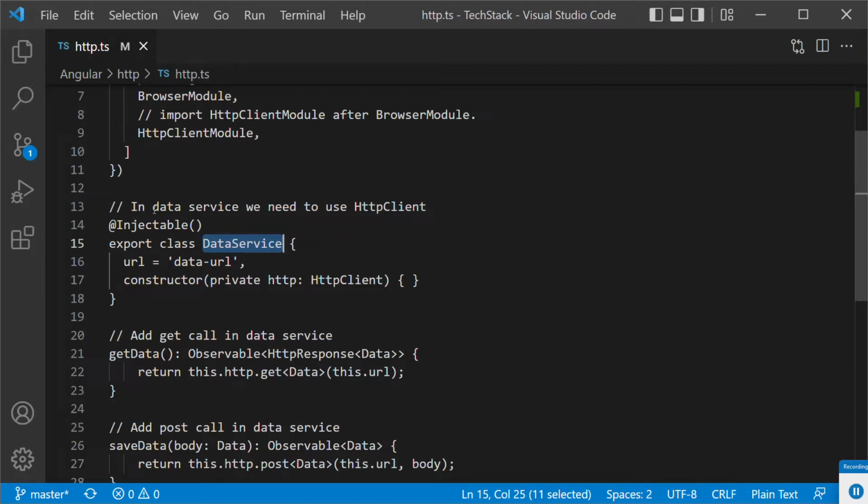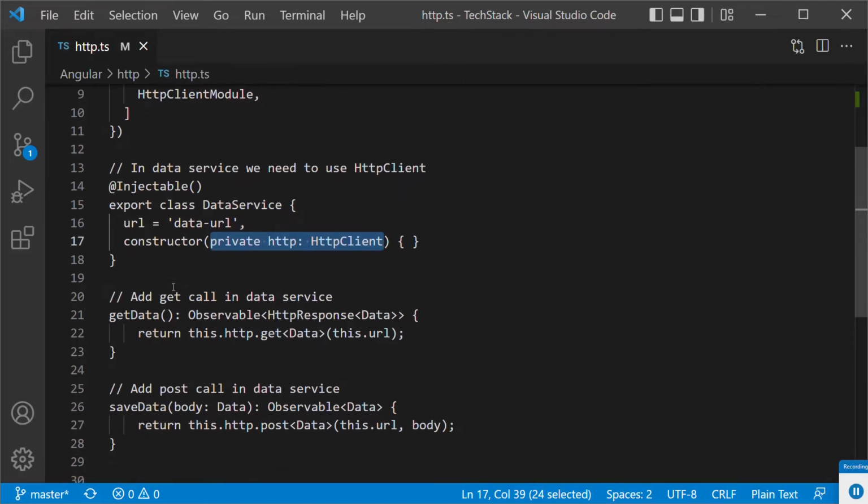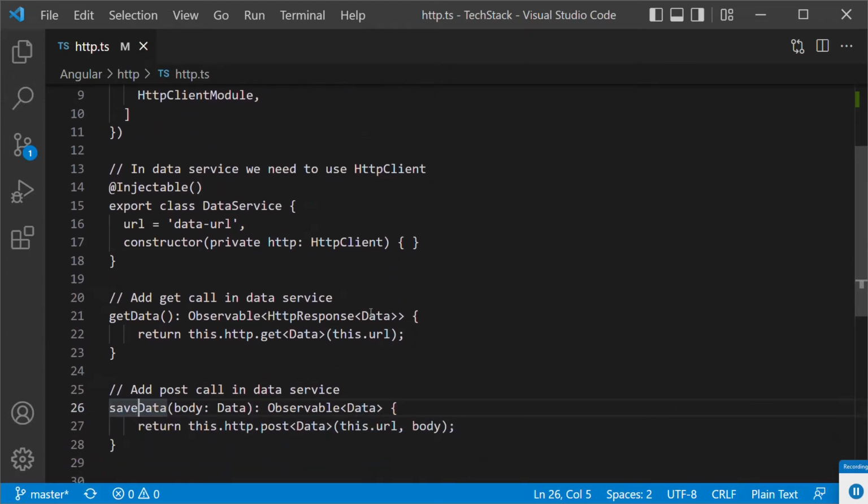As we see here, we have injected this HTTP client service, and then we are going to access the different methods of this HTTP service, that is get, post, put, delete, patch, and so on. So here we can see we have configured our service to work with HTTP service, and then we have this get data method and the save data method, and we are calling http.get method in our get data and the http.post method in our save data method. So in this way, we can use HTTP service to communicate with backend APIs.